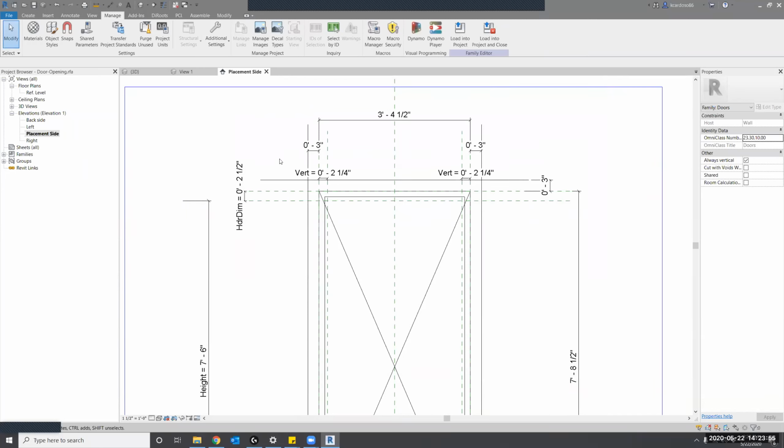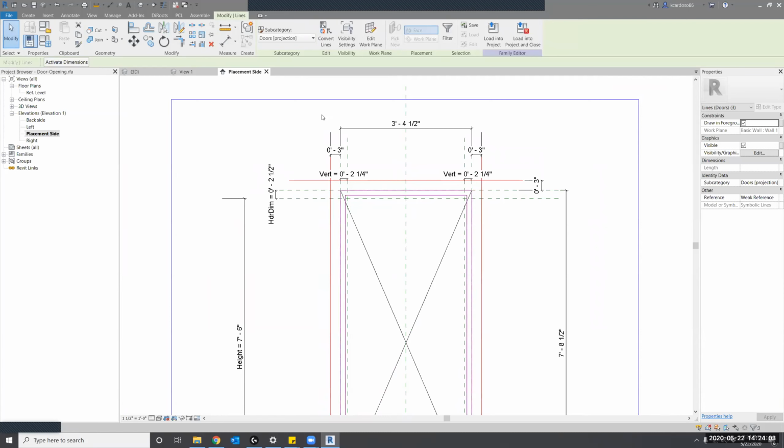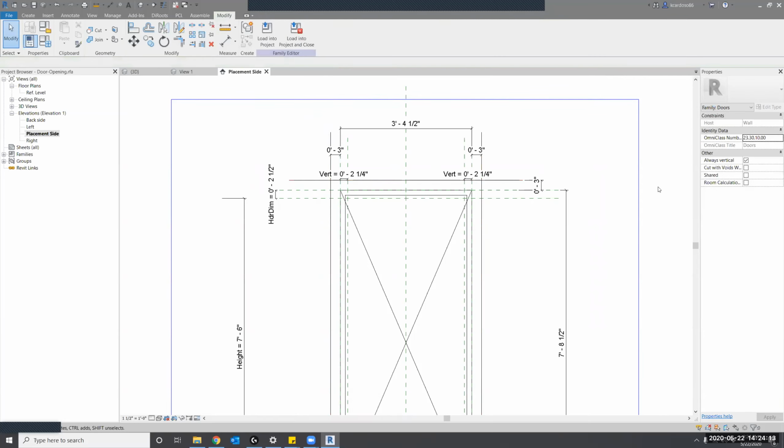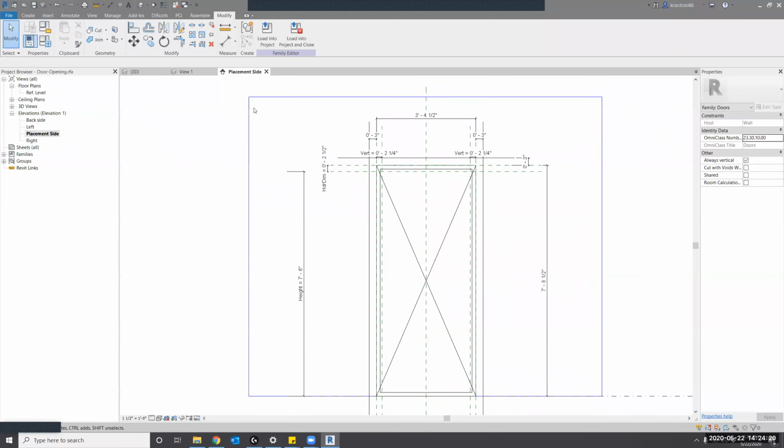Now we have to make these lines onto that line type. So click on these lines. Okay. And under the subcategory, go ahead and choose S rebar. Doesn't matter which. And if you want to add your diagonals here, your diagonal bars, go for it.